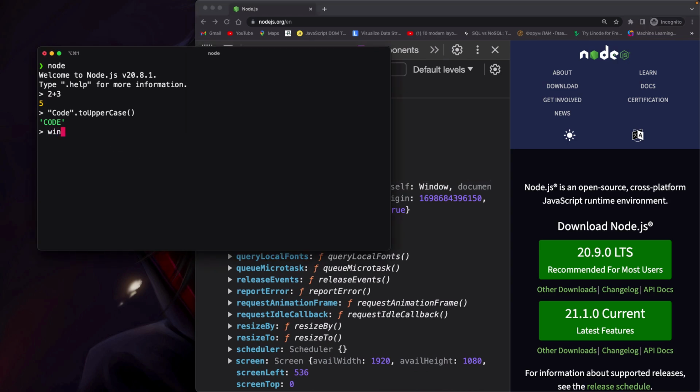So if I say window, hit enter, I can see I'm getting an error, a reference error: window is not defined. Window is something especially provided by the Chrome runtime when JavaScript is running in the Chrome application. Node doesn't have a window, it doesn't need window. So window is not provided.